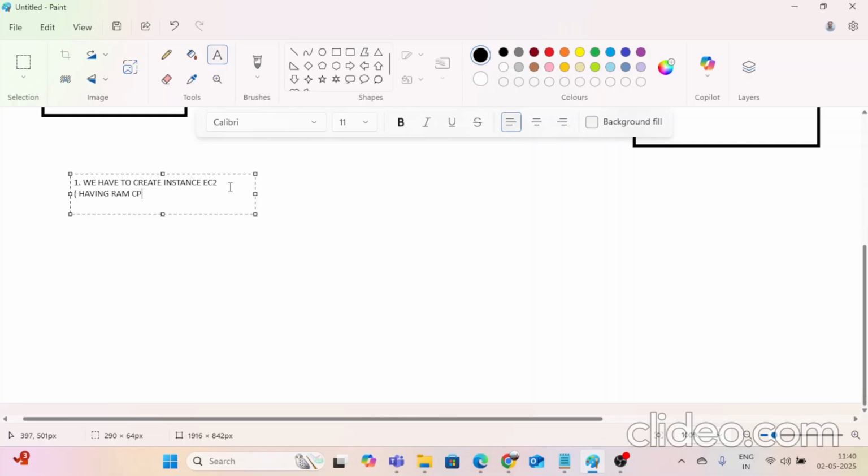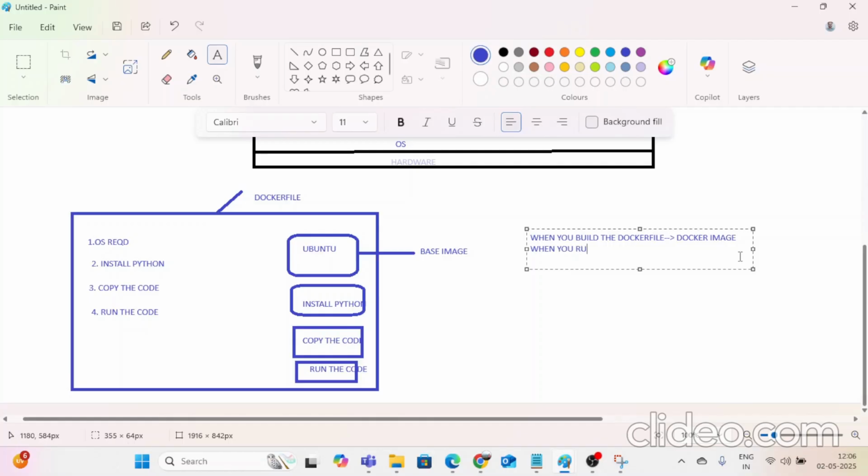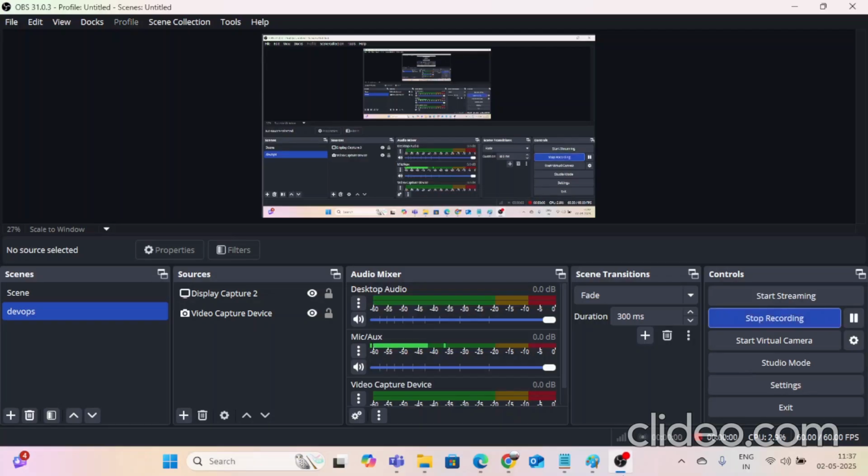RAM, CPU, and OS, right? So these things run the Docker image. Okay, that time you will get.